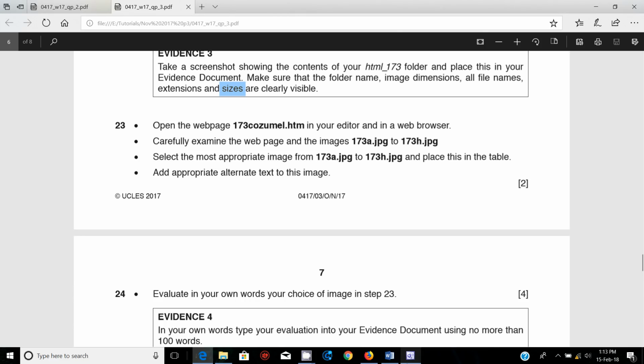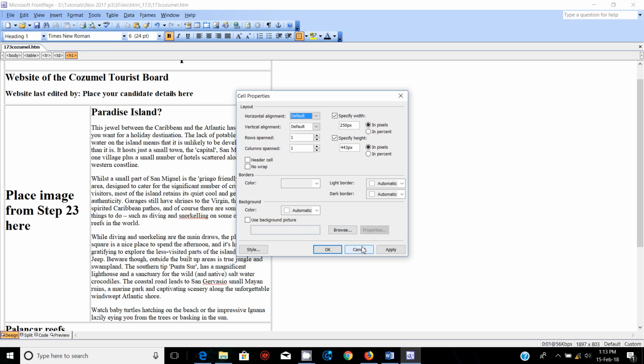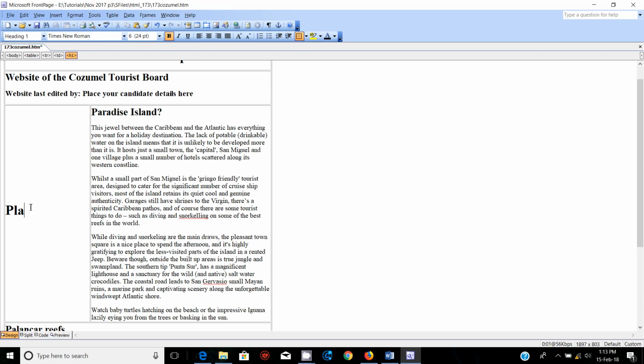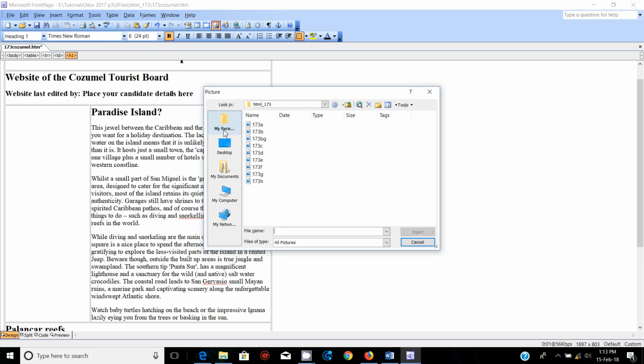So let's see. We're going to add an image here. So I'll delete this text here. It is just the placeholder, and I'll insert an image. Okay, I'll insert an image.